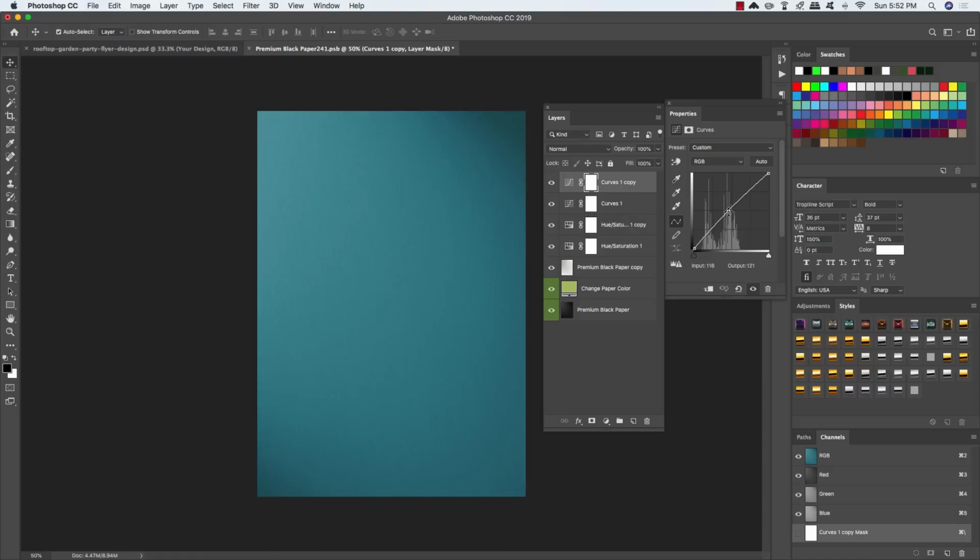And now for this copy, go ahead and click on that point in the middle. We're going to change these settings, and what we're going to put in here now is 133 for the input, and then for the output, 123. Okay, so you now have 2 curves adjustment layers, 2 hue saturation adjustment layers, all on top of our original textures that we have down here at the bottom.